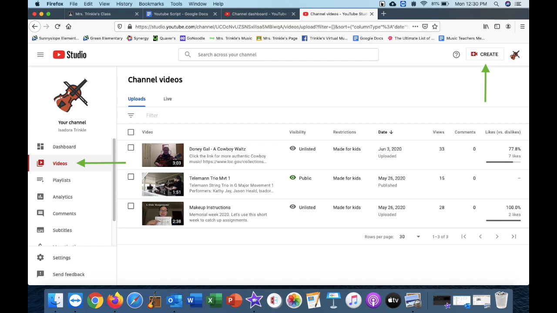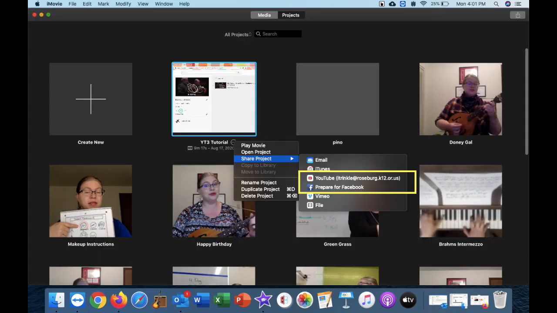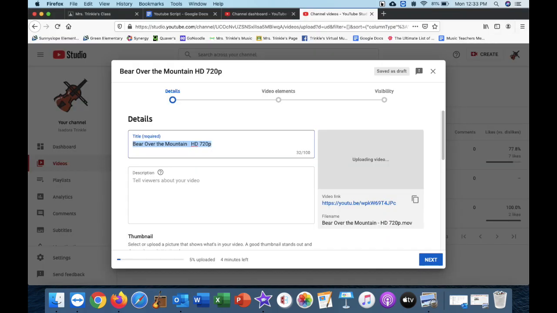Select from your computer which video you want to upload. iMovie has an option you can use when saving a video that says Prepare for Facebook. I like to use that option for consistency. Your movie pops up as whatever it's named on your desktop.